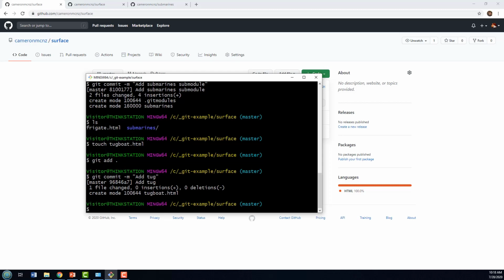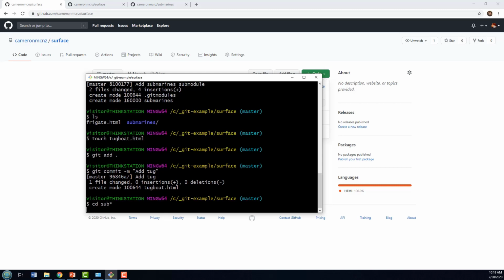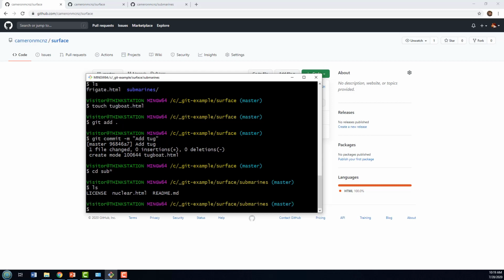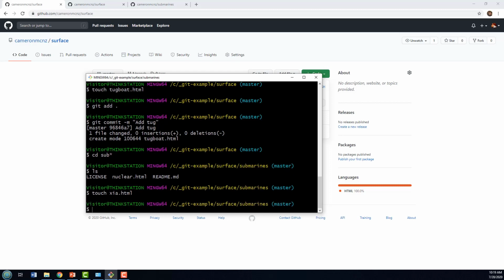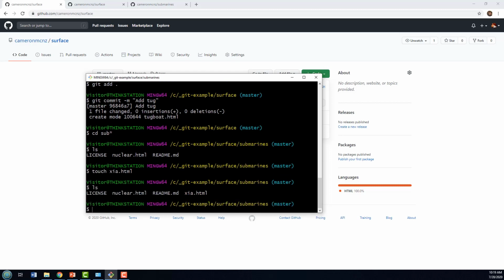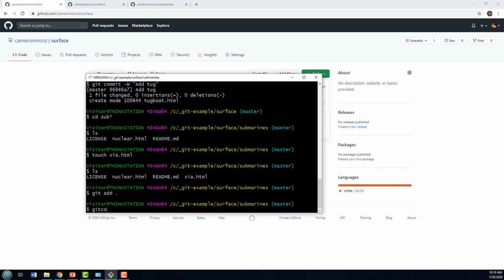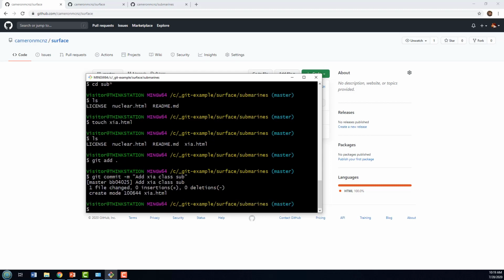Now, what if I actually want to go in and add a sub? I've only got one nuclear sub in there. Let's add a Jia class submarine there. I think that's from the Chinese Army. We've now got another file in here. I'll add that to the index and I'll commit that file. Okay, now I've got that sub added.